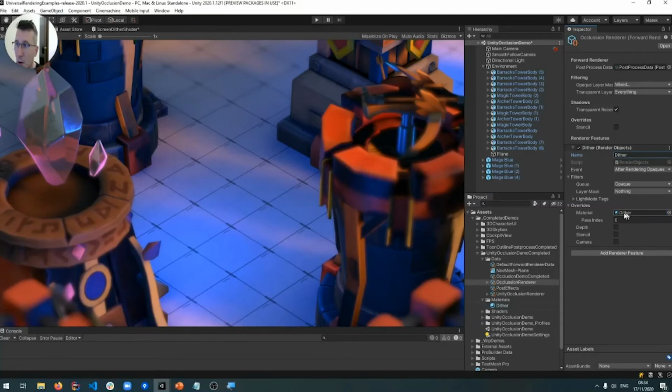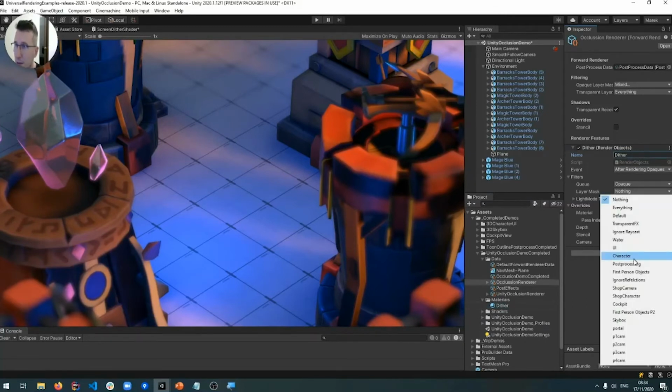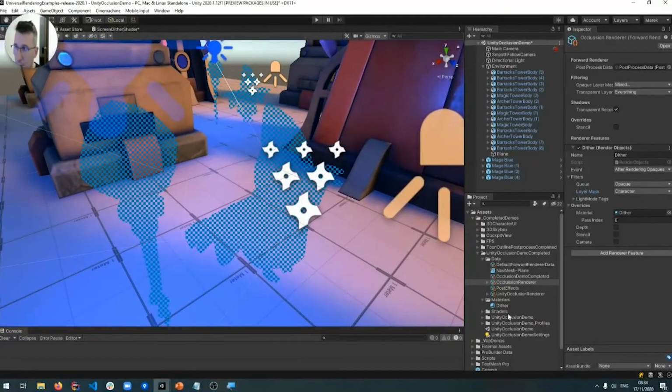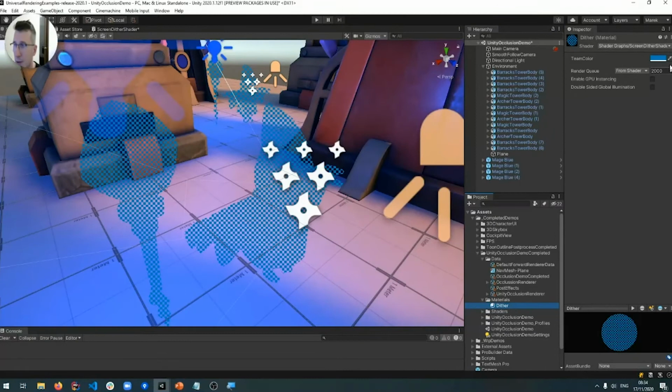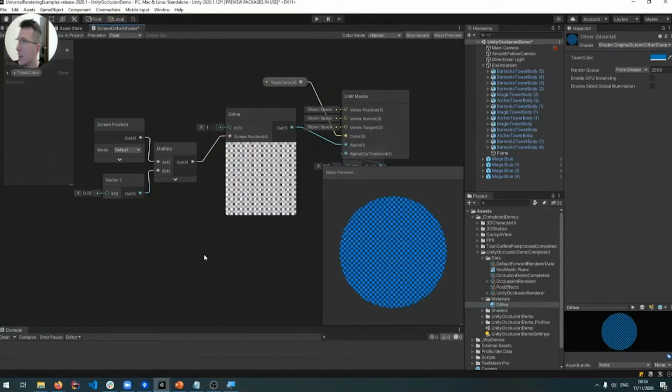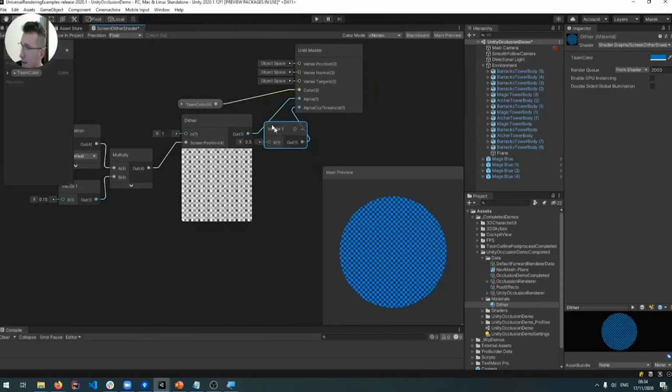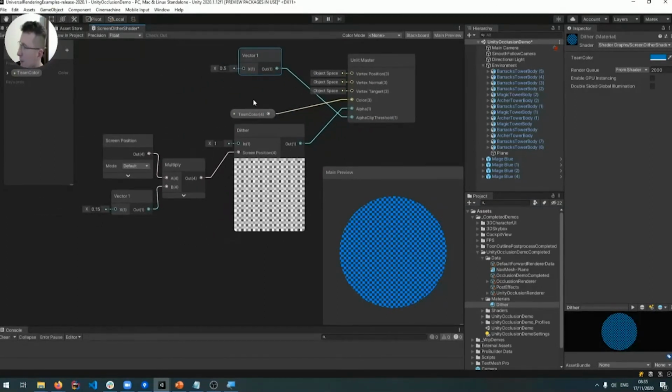I'm going to override the material. So everything that's on the opaque queue and on the character layer mask is going to use this new material. All right, and this material is just a simple material created with a shader graph. You can see that there's this base color, the theme color, and the only thing that we modify here is the alpha channel, and the alpha channel is using this jitter texture that's provided out of the box, and we are just getting the screen position and mapping it on a screen position.